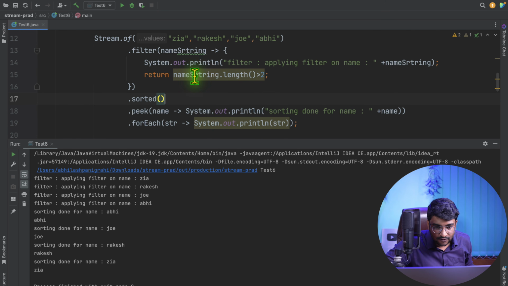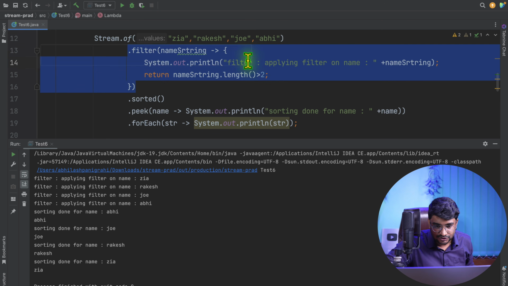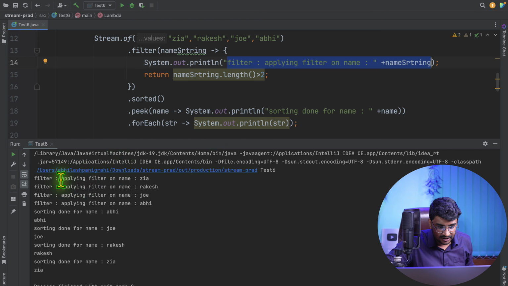I think you can see everything on the screen. Now look at this. We got GR as the first element, then the filter applied: applying filter on the name GR. Works good. Then this name GR should be given to sorted, right? That should be the next step. And if we go with a traditional flow, we should have the peek printed, like sorting done for the name GR, but it doesn't happen like that, right?